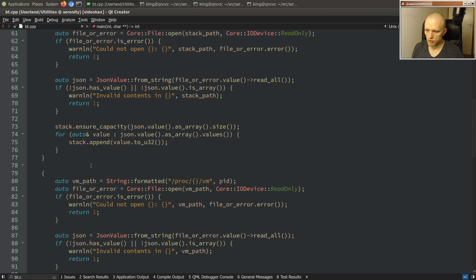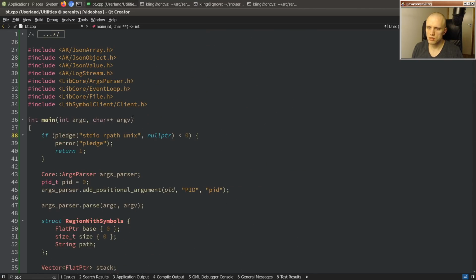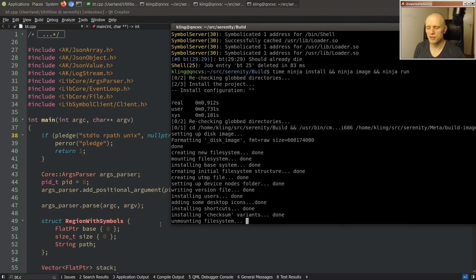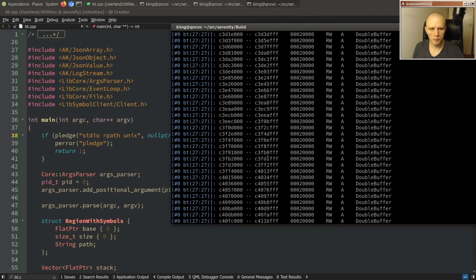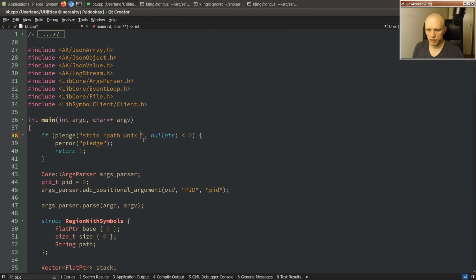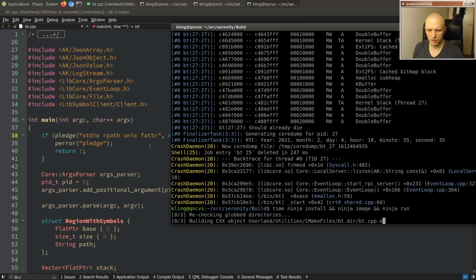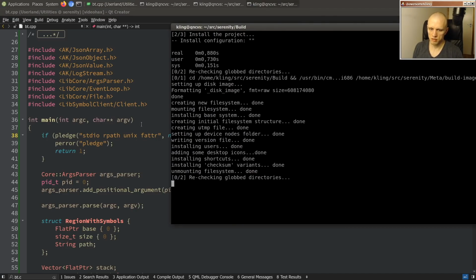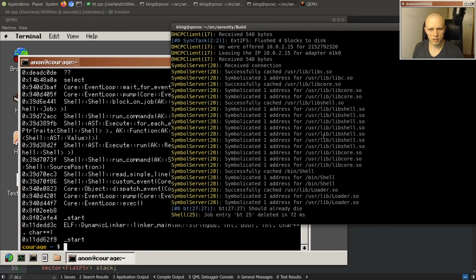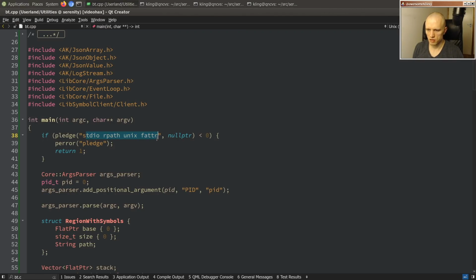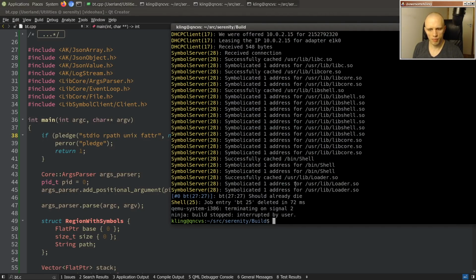I guess because I'm making an event loop, I need a few more things. So I need like fattr and path, or is it path? You know what? I don't remember which ones it is, so let's start it up and see what it complains about. Bloop, fattr. All right. And who else is it going to be? Oh, nothing else. Just stdio, rpath, Unix, fattr. That's cool.